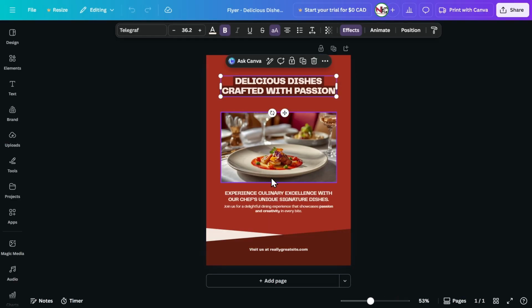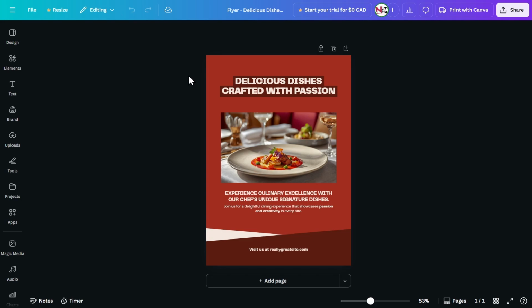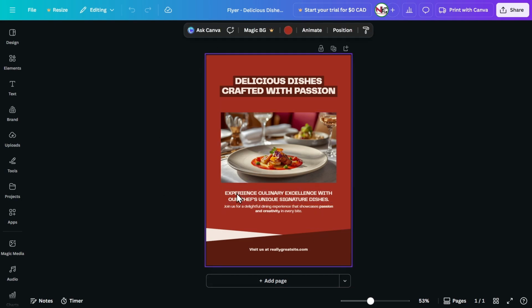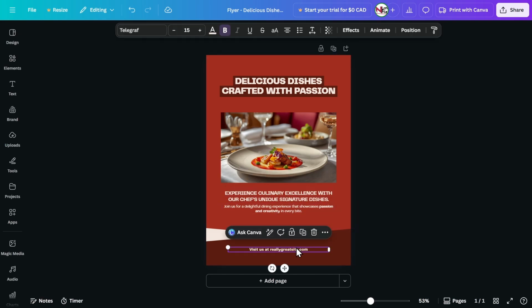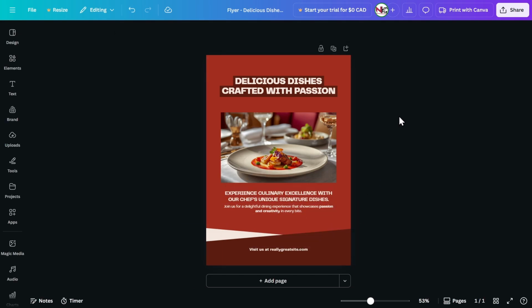So here we can actually see we went to the actual Canva design page. We can change the text of each of these elements, and yeah, that's it. That's how you can create a business or promotional message for your business using Canva AI.